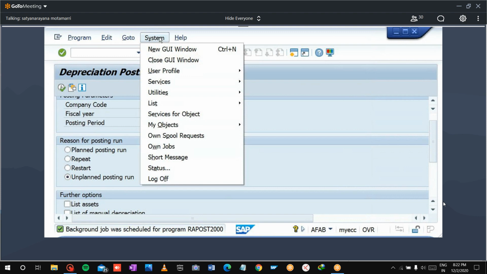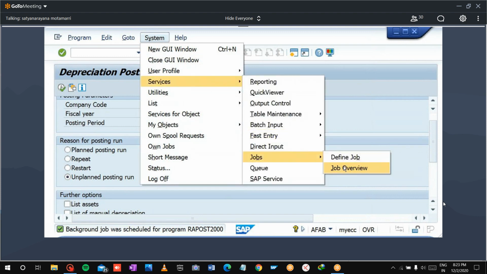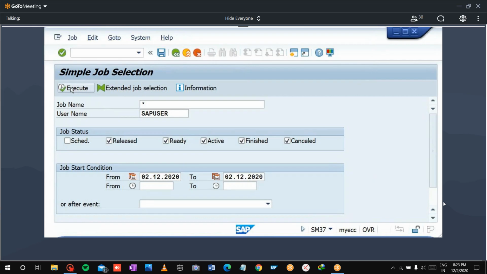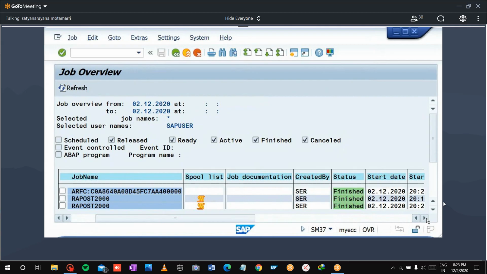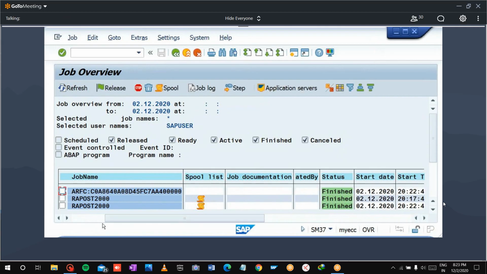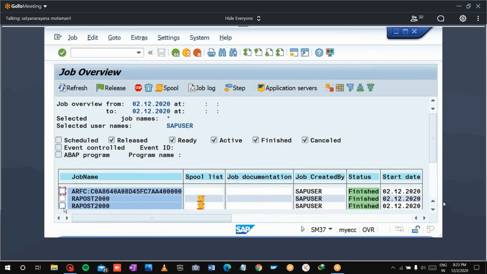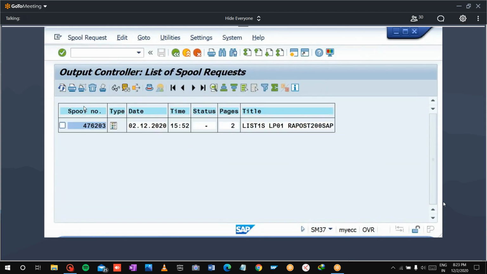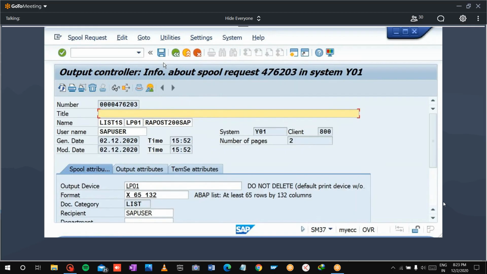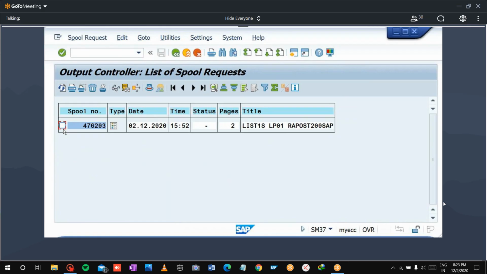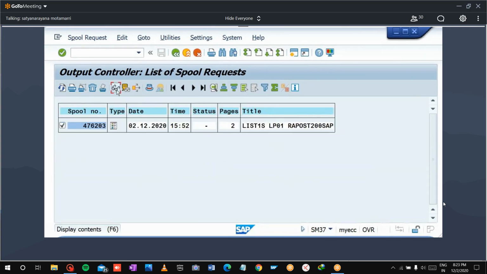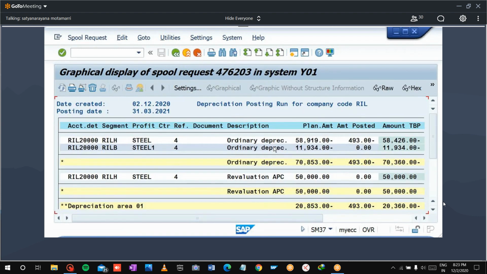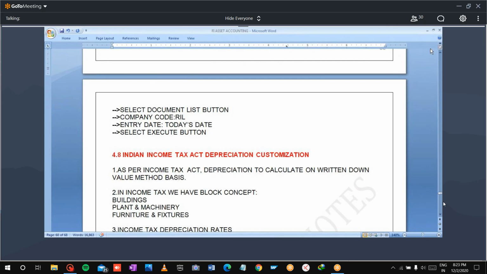System, services, jobs, job overview. Finished. This one, 822. Spool. Now it's posted. Okay. Now we'll see the entry, because earlier we ran only with test run mode. That was not removed, I think.